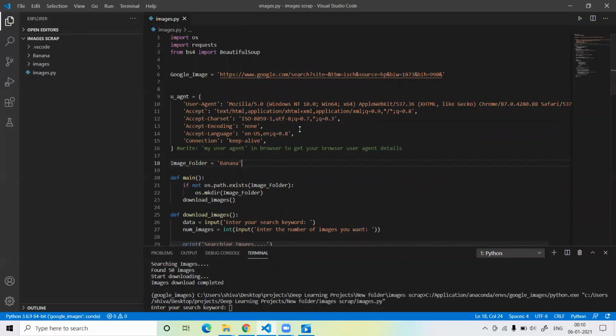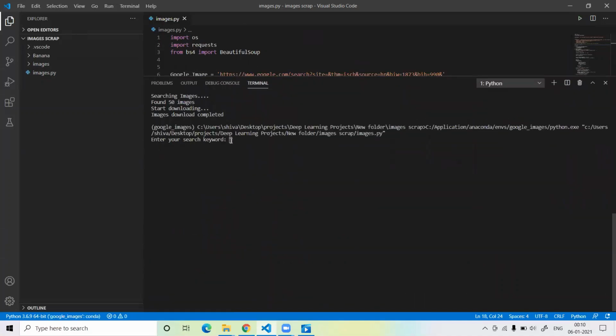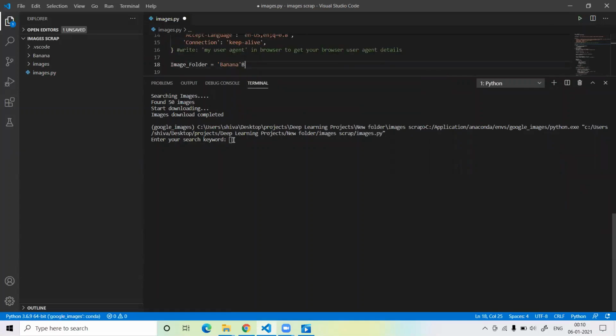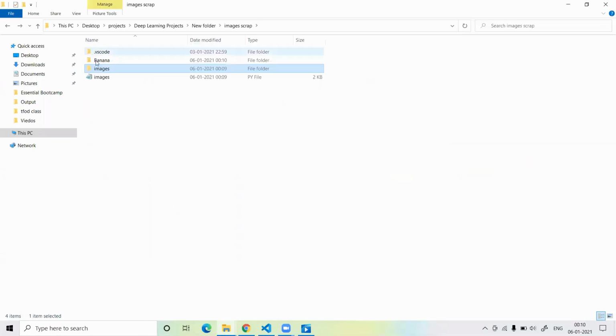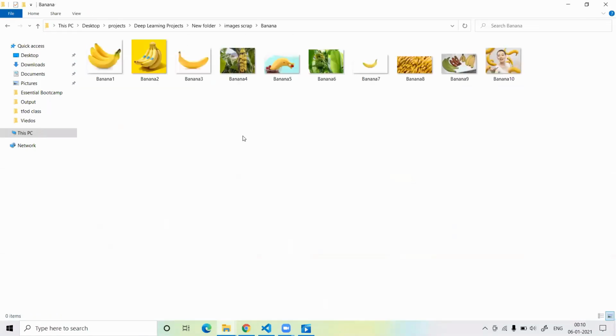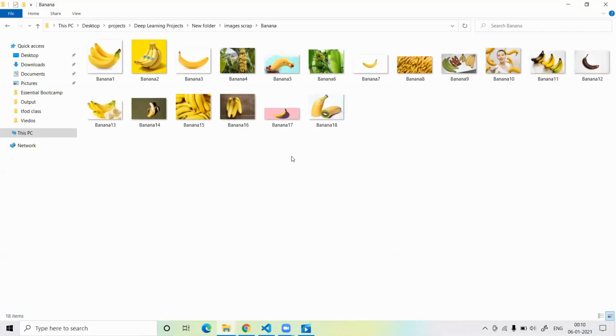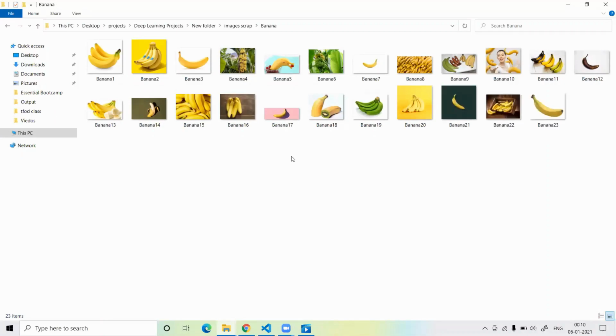It asks, enter your search key. So I just enter banana, sorry, not here, this is here. So just write banana. After entering banana, how many images do you want? I want 50 images. So I just hit enter. Searching is started, and see, our banana folder is created. After the banana folder is created, our banana images are downloaded. Okay, so see, one by one our images are downloaded, guys.